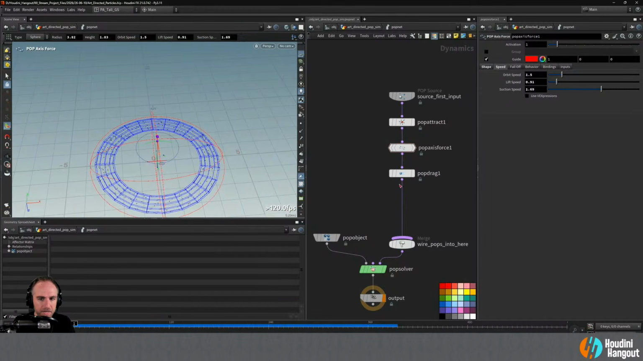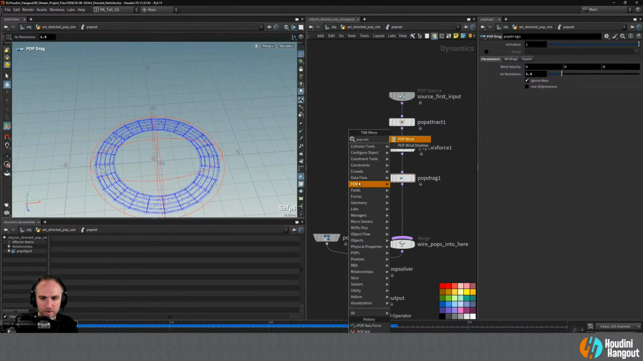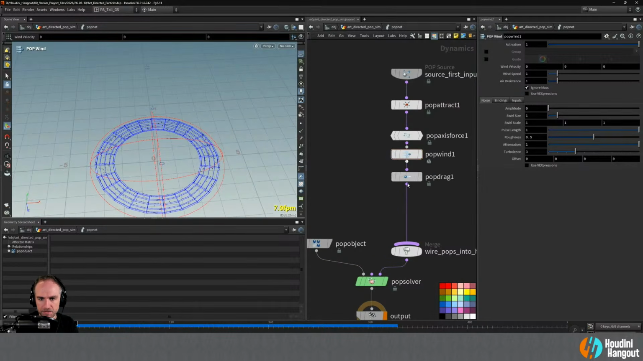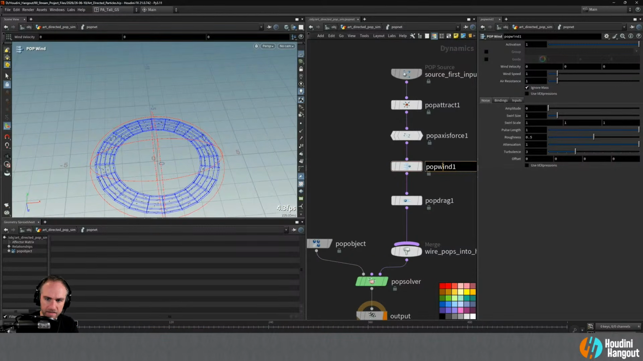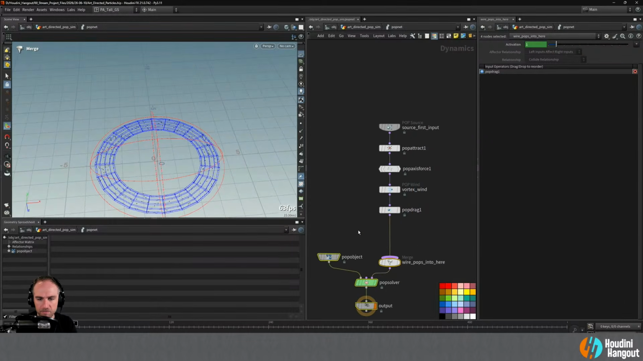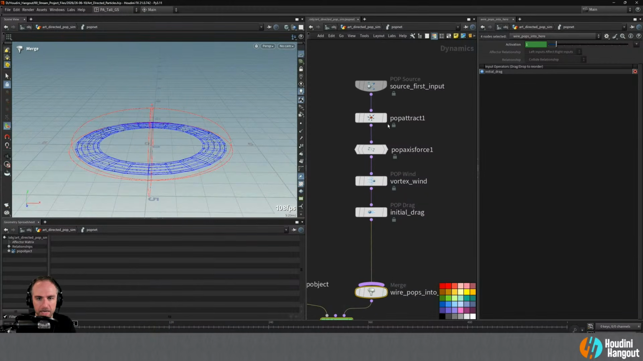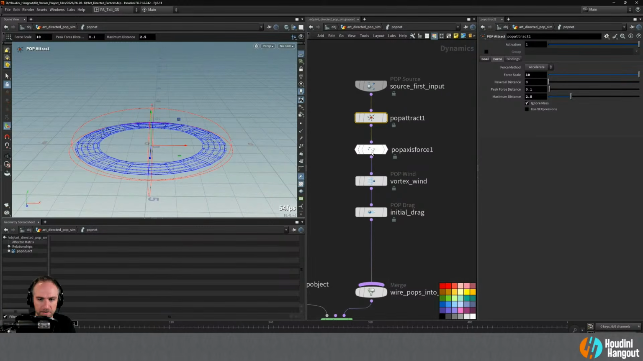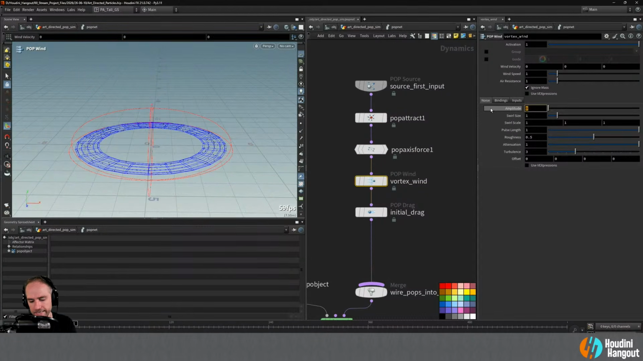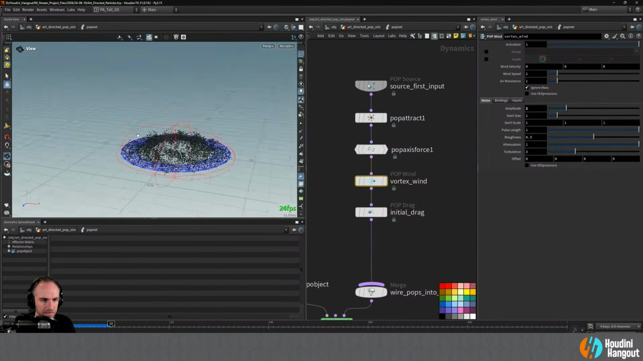Cool. Now, the other thing we can do here is add in a pop wind. So I'm just going to throw this in here and call this vortex wind, because I want to have some wind for the second part of it. And I'm just going to call this initial drag. I think we're going to want to turn that off when we get to blow it away. But let's play around with this a little bit here. So we've got our vortex wind. Just going to play around with this a little bit, see what we can make happen here.